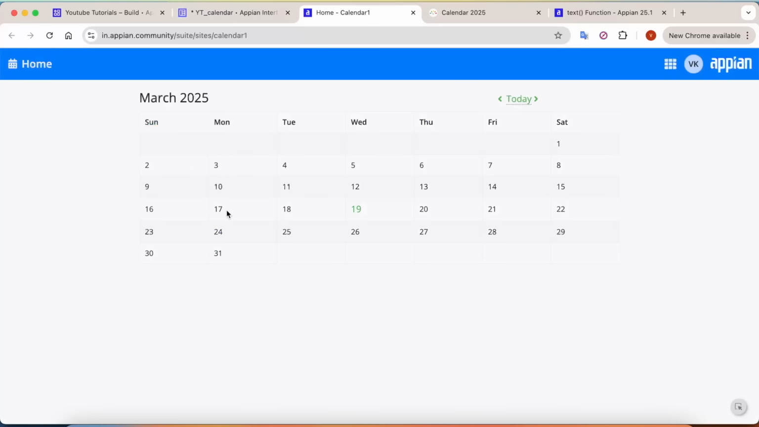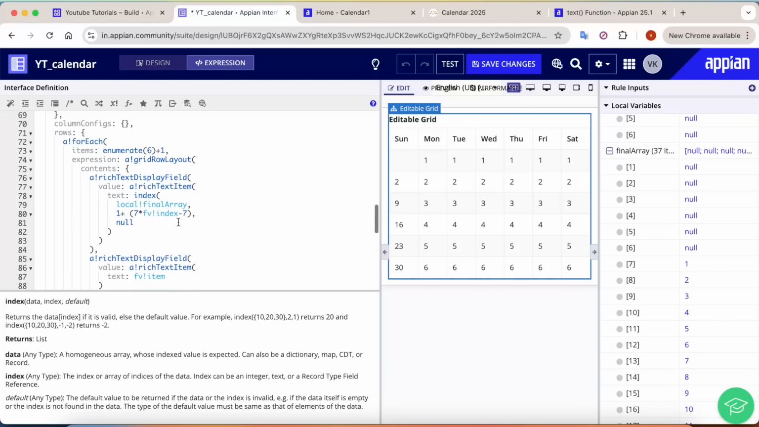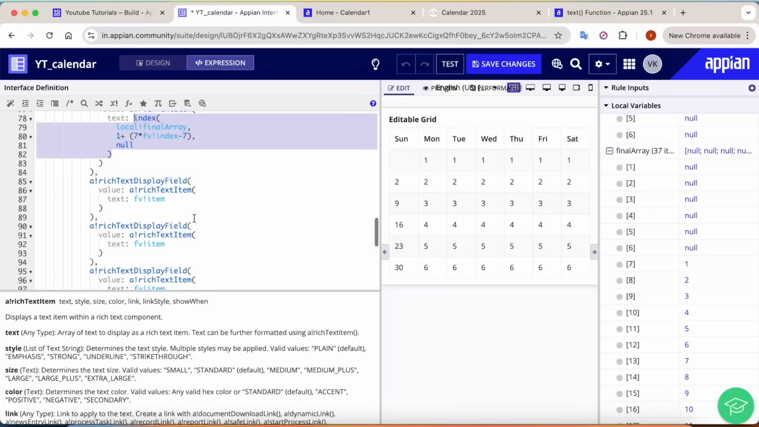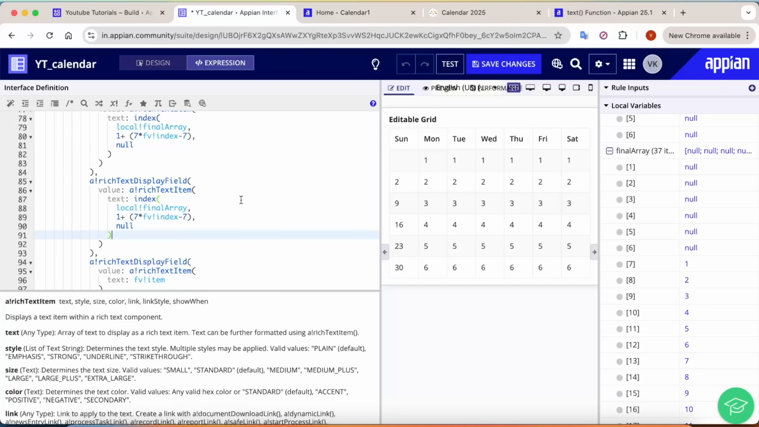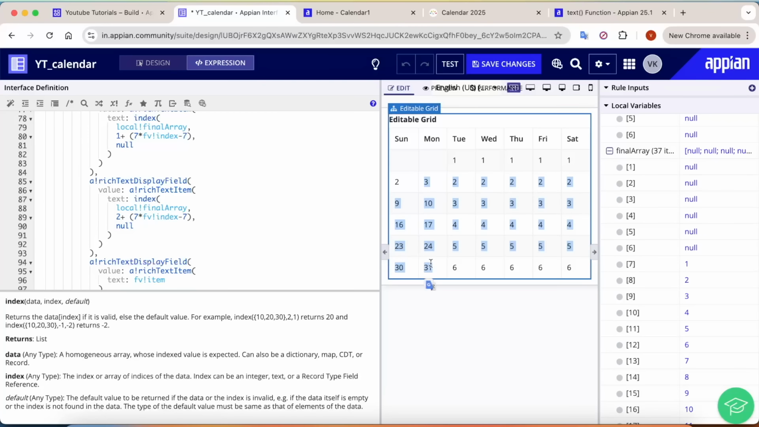So if I go in my calendar, see here, 2, 9, 16, 23, 30, every week has a difference of 7 here, and automatically with this value, all values will get adjusted here by itself. Copy this one here, and for the second row also we will do the same, but for the second row our index is going to be 2 here.